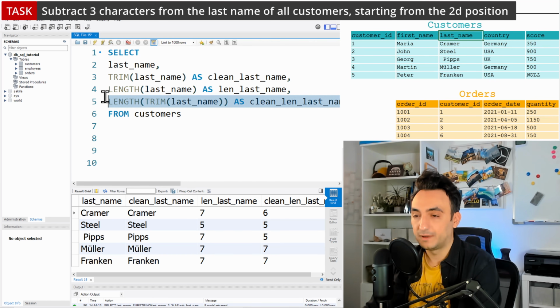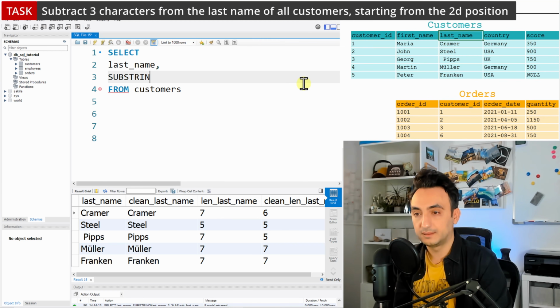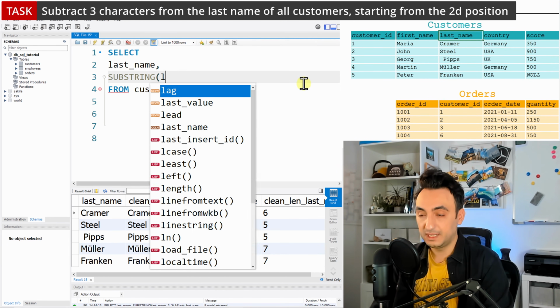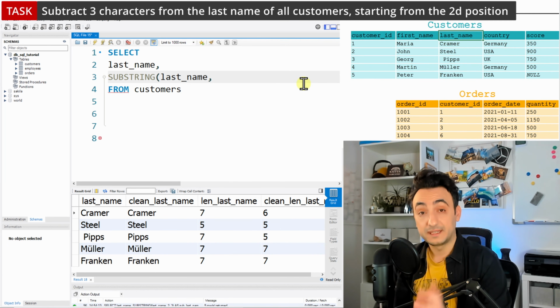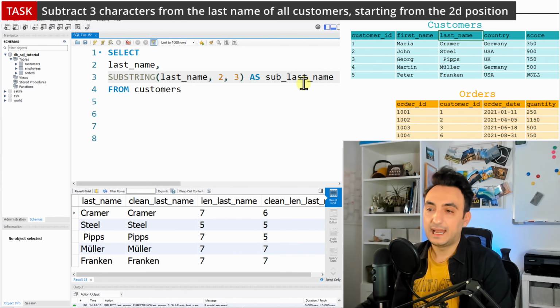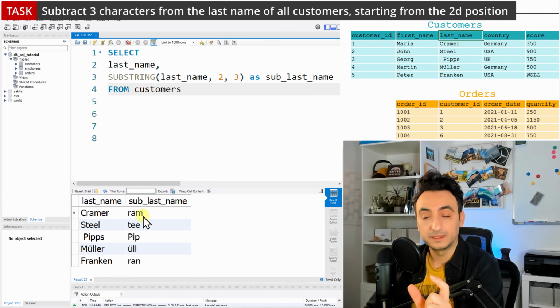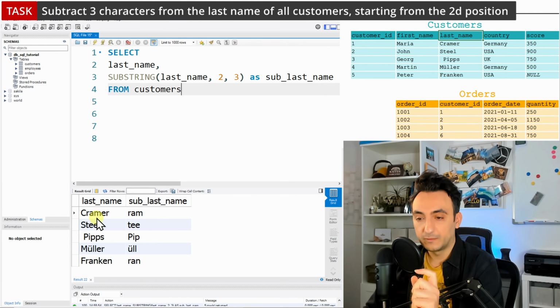So I'm gonna remove the old part over here. So I'm gonna write the function substring, and we need to define now the column name, which is the last name. The starting position is 2. The length, or how many characters, is 3. So let's call it sub last name, and let's run this and see the results. So if we check the result now, we can see that we don't have the whole last name, but only a part of it because we defined the substring on it. So instead of Kramer, we have only Ram. So it started with position 2, and we cut 3 characters.